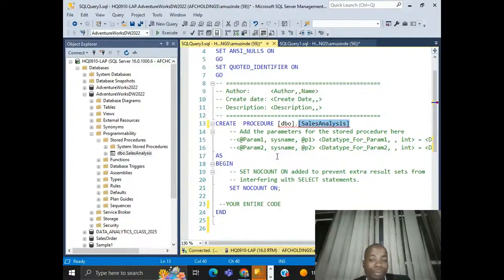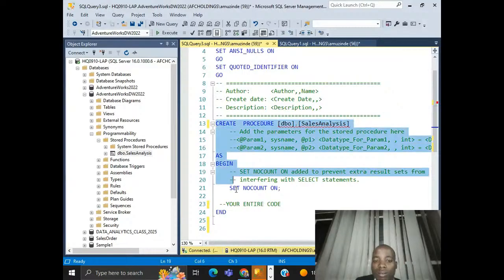So do new query, then forget everything before this. Create procedure, then the procedure name. It works, it works.